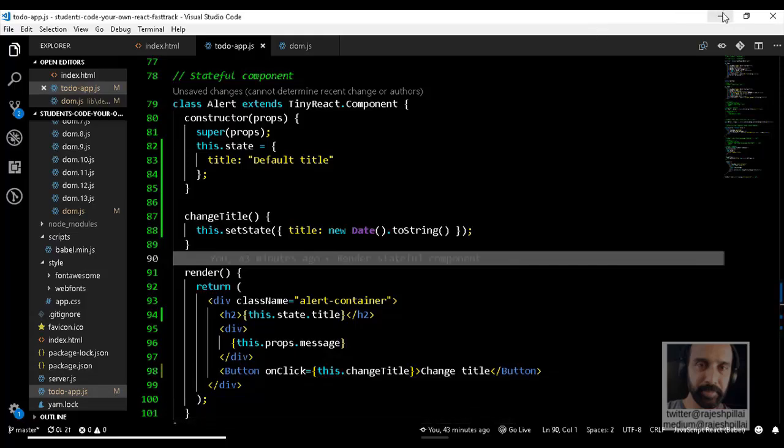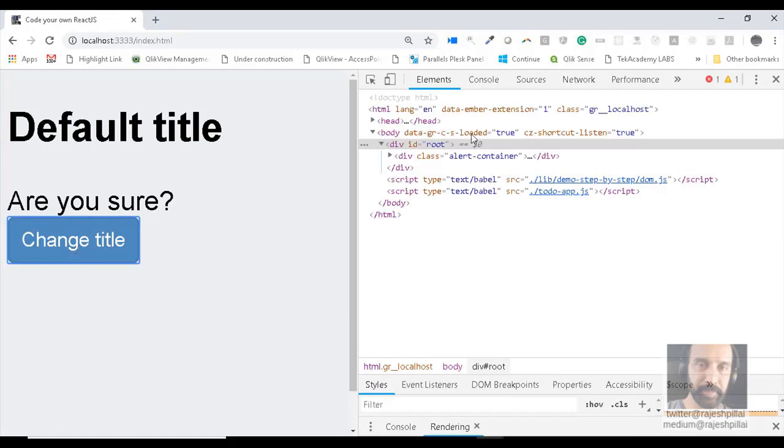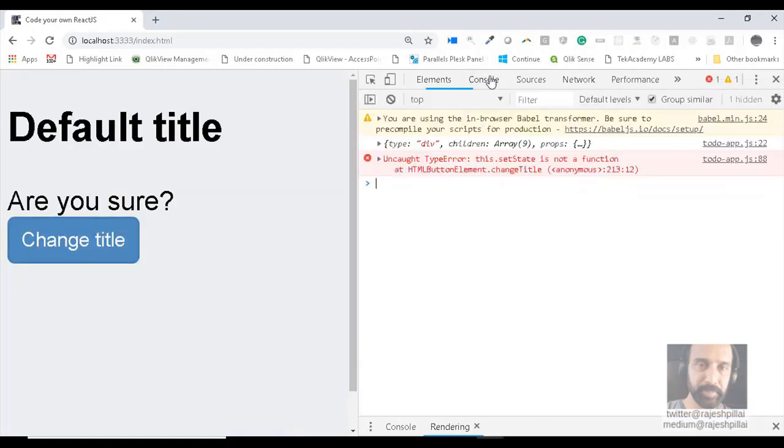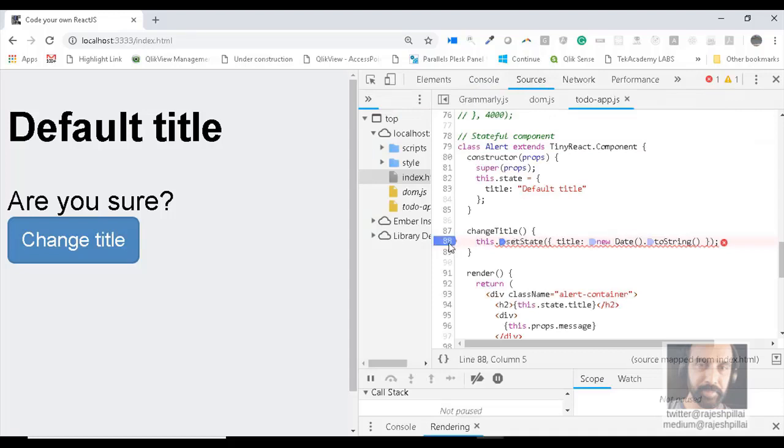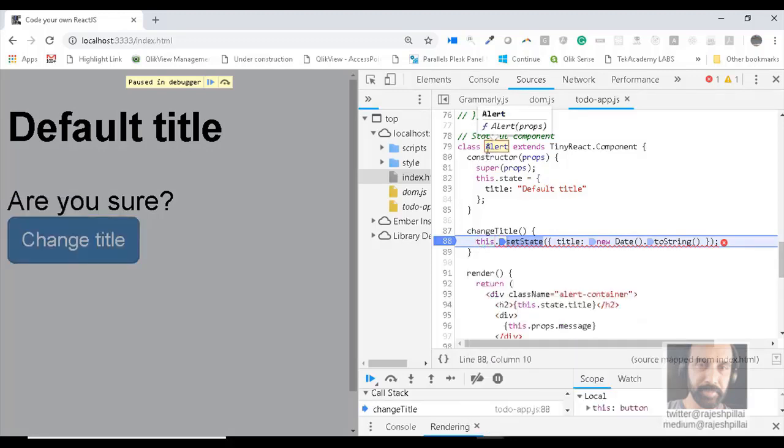Now if I save this and go back to my browser and do a refresh, and click on this change title, you will get an error here, right? If I open up the console, the error is this.setState is not a function, right? Now this is kind of strange, so let's understand this error. I'll go back to the source code and put a breakpoint on the changeTitle method. And now I'll click on this change title again. Now if I move the mouse over this, observe this, right? This is pointing to the button and not the instance of this alert. Now, ideally this should have pointed to this alert class, right?